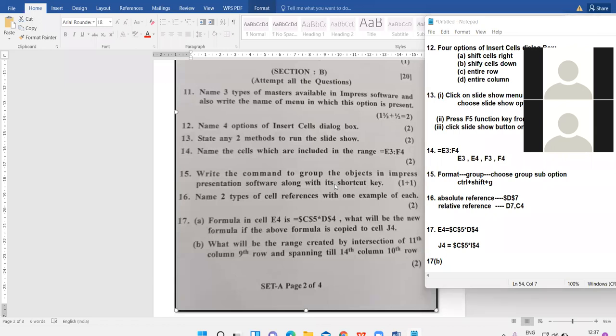Okay, Ishan, unmute yourself. You tell, Ishan, what will be the range? Try it.